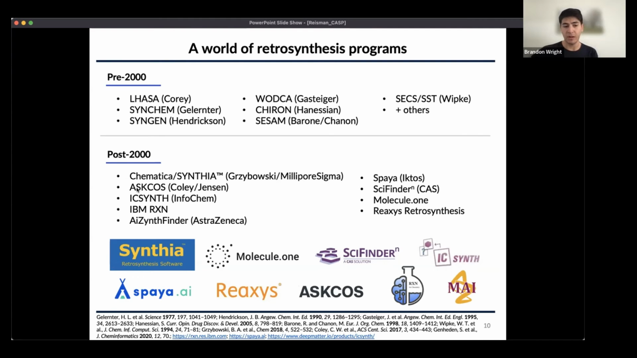Another big player in this area is ASKCOS, a program developed by Connor Coley and Klavs Jensen at MIT. This is a machine learning based program, which has a lot of different modules, and it's free and open source. So it's really accessible for us to try. We'll do a little bit of a demo looking at how this program works in real time. So hopefully if you're interested, you can check that out later.